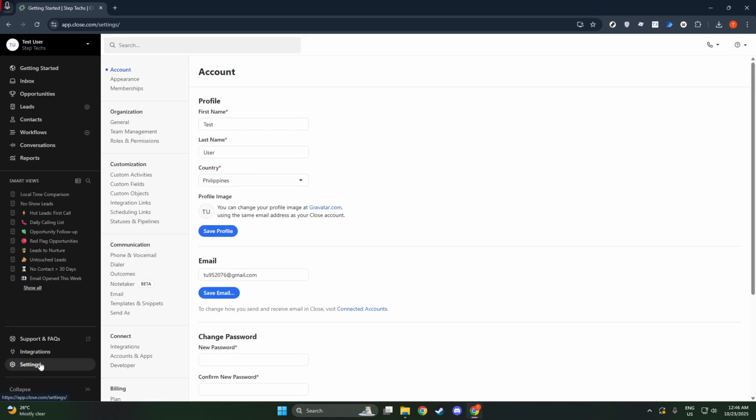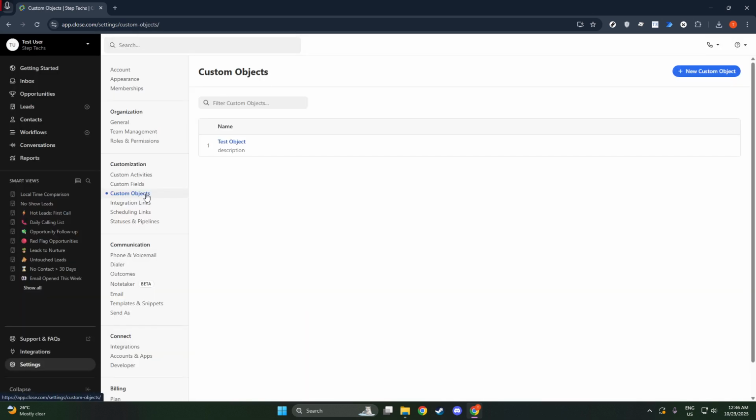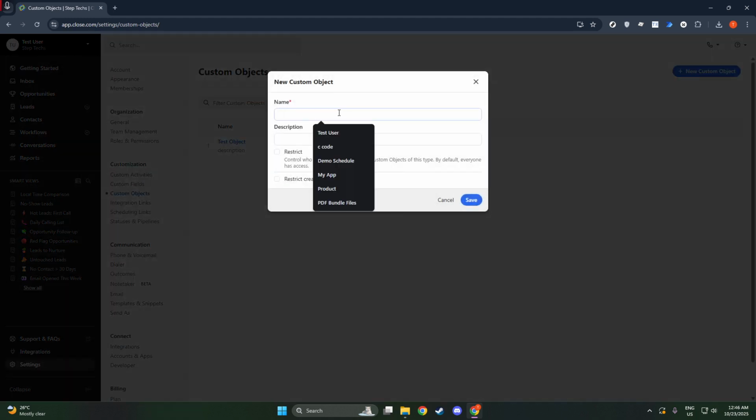Now, let's dive right in. First, we'll focus on creating the custom object type. To get started, navigate to the Settings area found at the top of your Close CRM dashboard. Once you're in the settings, click on Customizations, then select Custom Objects. This is where you can define a new custom object type that suits your needs.